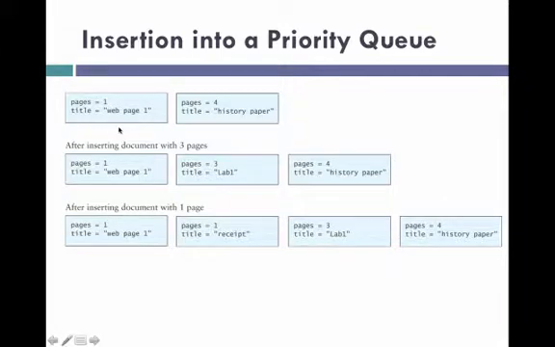So here's a queue, a print queue. We've got a 1-page job and a 4-page job. And then after we insert a document with 3 pages, here's our priority queue. And then after inserting a document with 1 page, if this receipt comes along, we'll go ahead and give that a priority to print before these longer jobs.